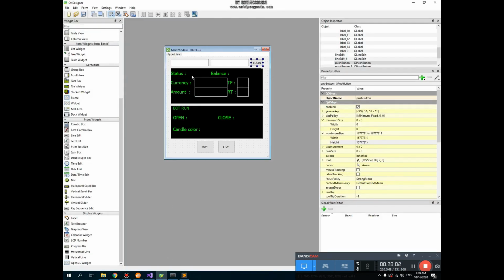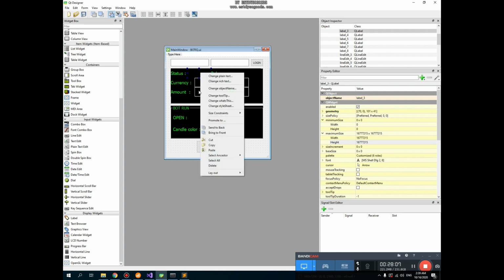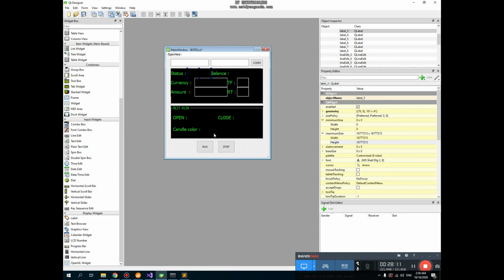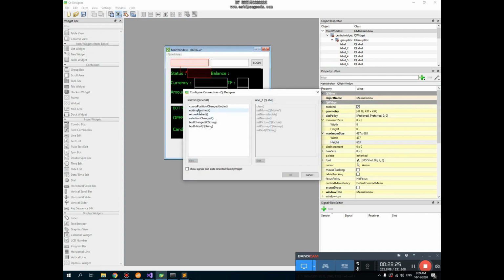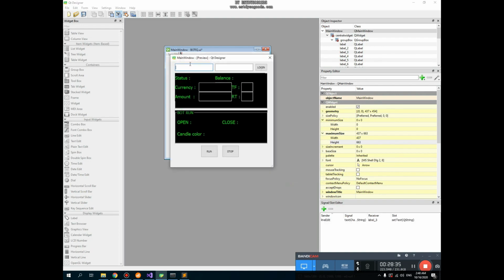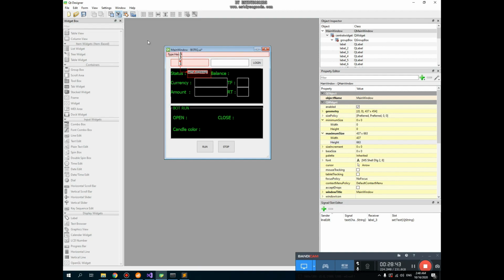I'll adjust this first. So click right here, bring to front. Next is to test. Firstly, I got to click the signal. Signal is located over here. Then drag this box down here. Select text changed. And then set text. Okay. Control R and type something to check. Now it also shows right here. Then Control C to exit the test.